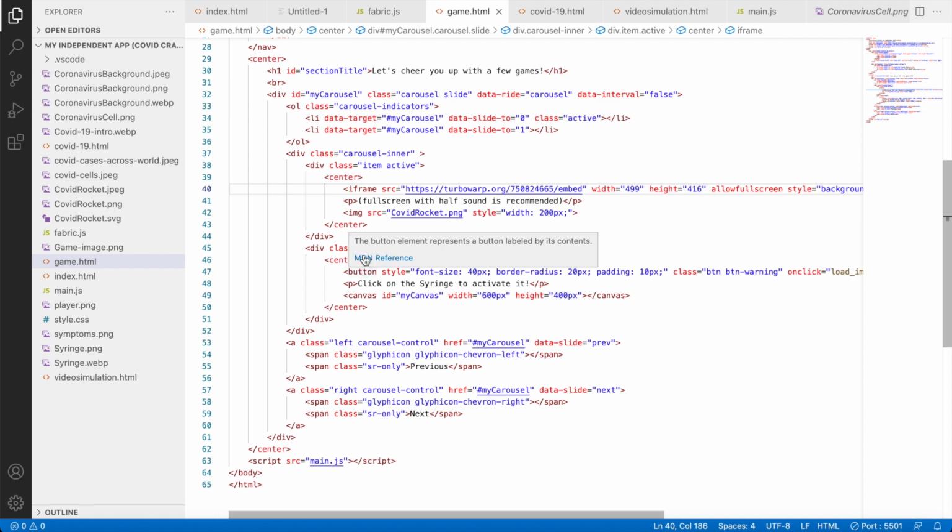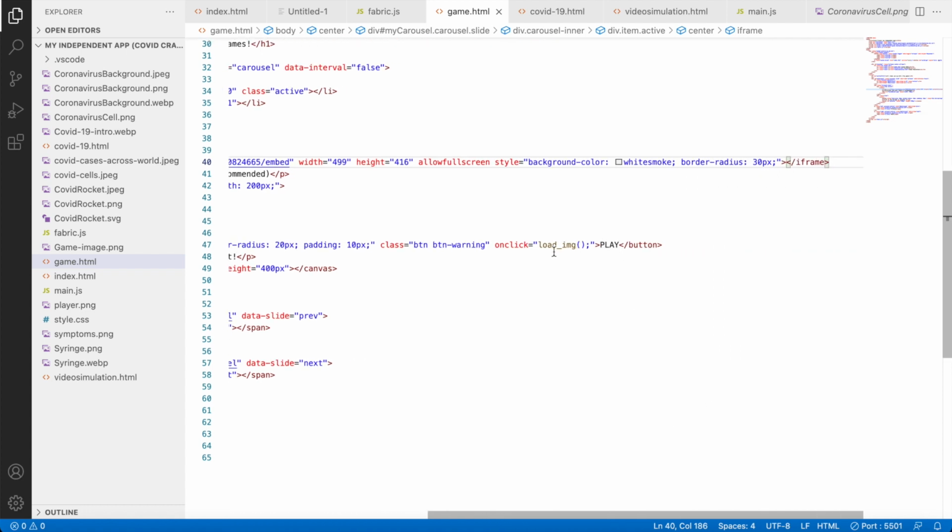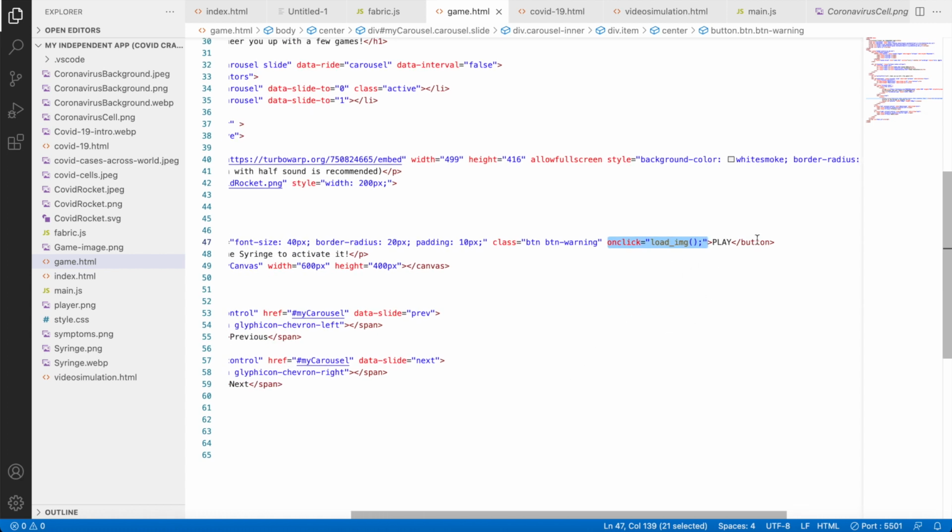Inside the center tag for my second one, I put a button, and inside the button it says play. One essential part for this button is the onclick equals, and then inside the double quotes we put loadImage and then double brackets. So when this button is clicked, it will run the loadImage function in main.js, which I will show you later.